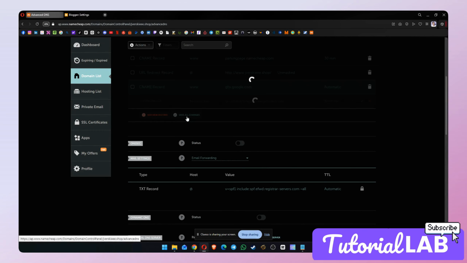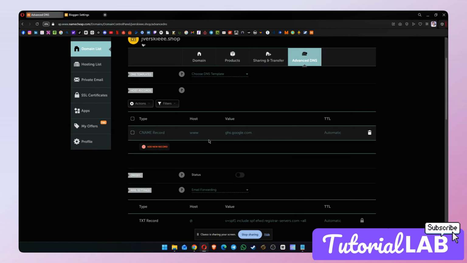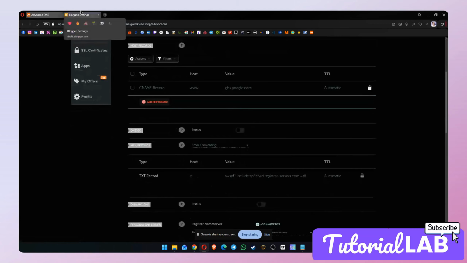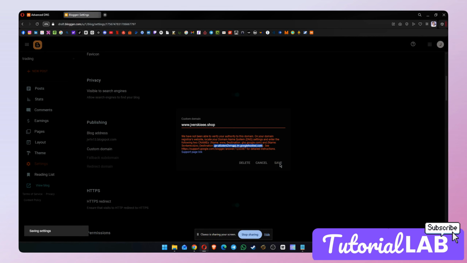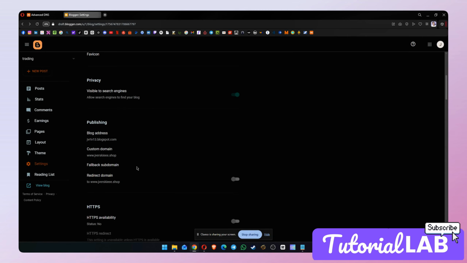Once it appears done, just wait for it to load. It is now added to our records. Now, we go back to Blogger and click Save. Wait for it to load. Once it finishes loading, our custom domain is now set up. That is how we connect our Namecheap domain to Blogger. When everything is configured and the changes are fully propagated, our custom domain will be live.